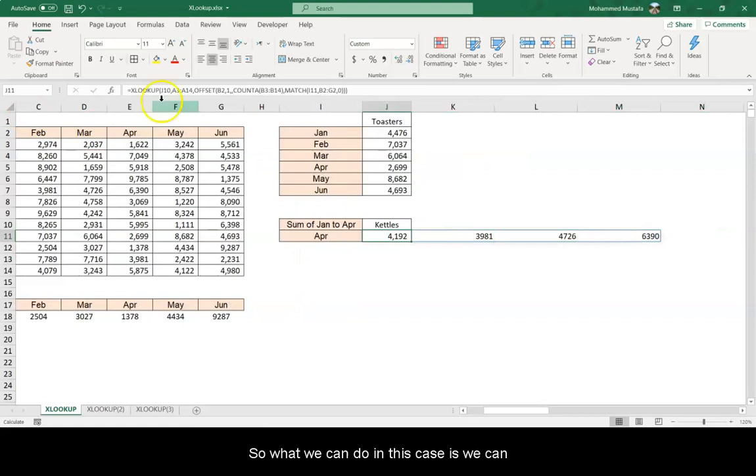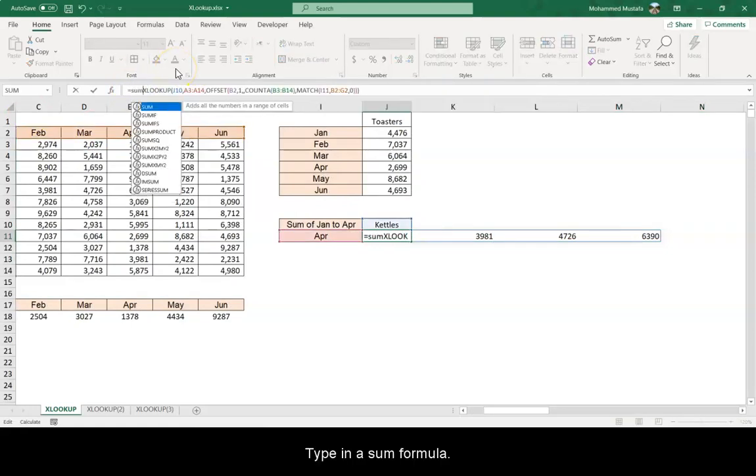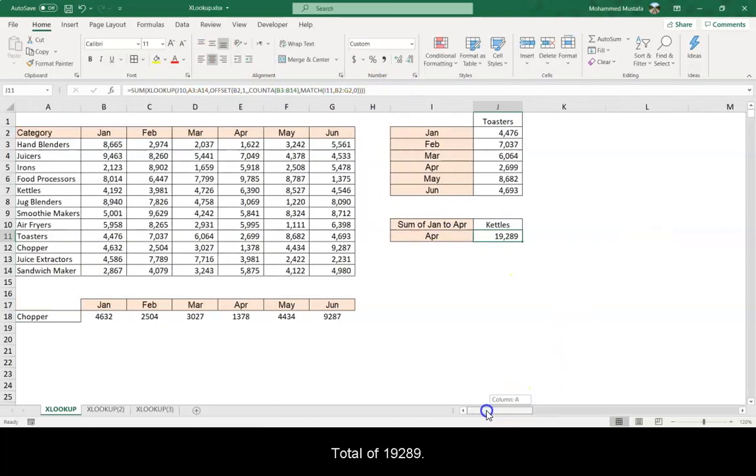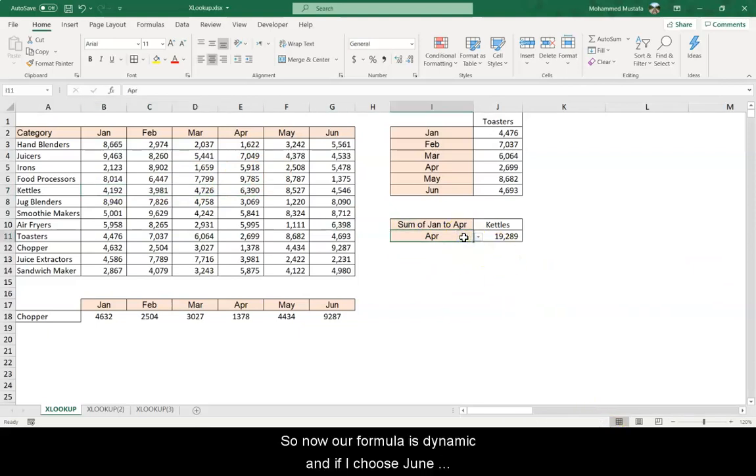So what we can do in this case is we can type in a SUM formula and encapsulate the XLOOKUP function inside the SUM formula. Close the bracket, Ctrl Enter, and you have a total of 19,289 total sales for kettles from Jan to April. So let's highlight this and check Jan, Feb, March, April, and we have 19,289. So now our formula is dynamic, and if I choose June, our totals should update automatically.